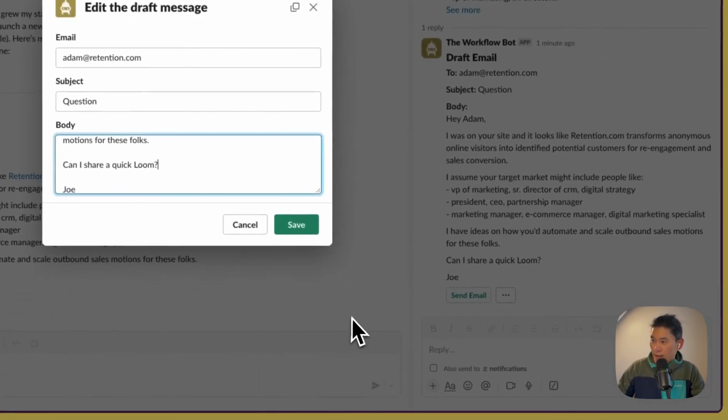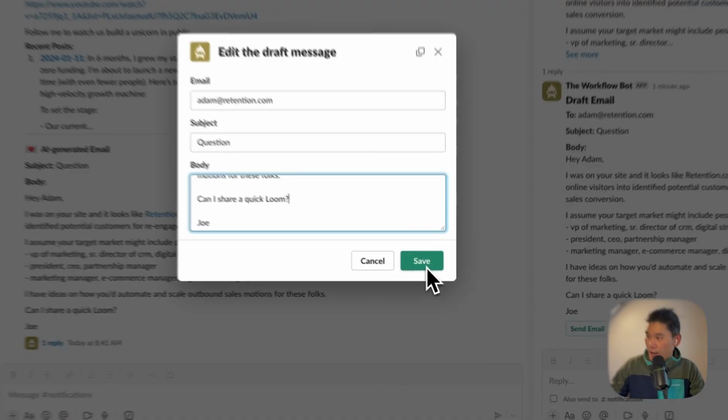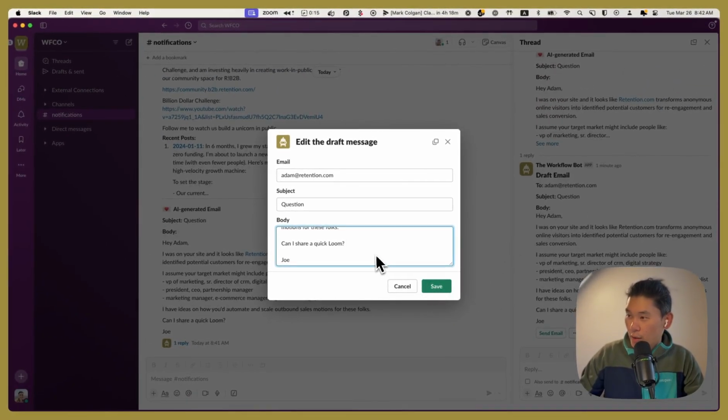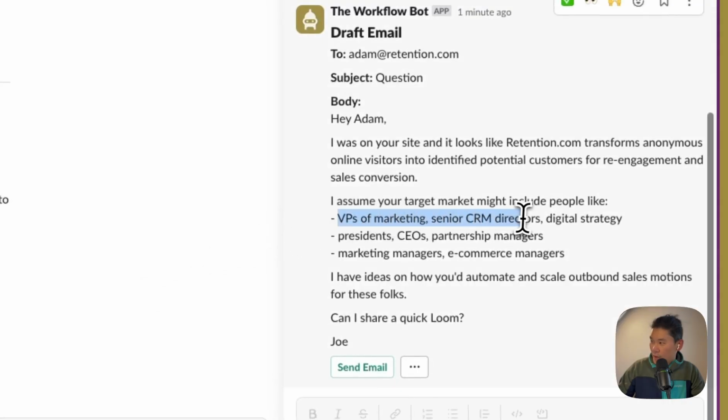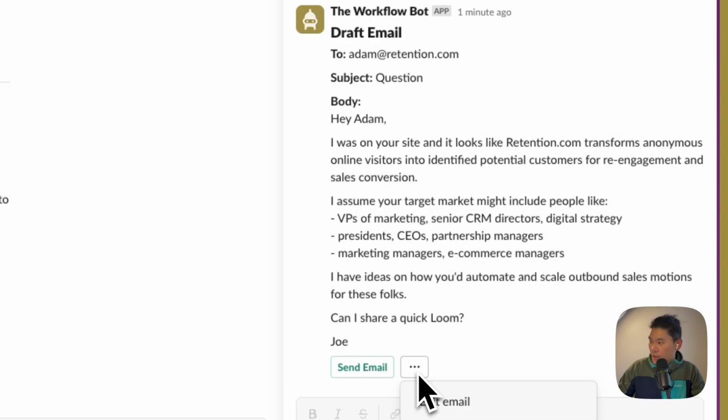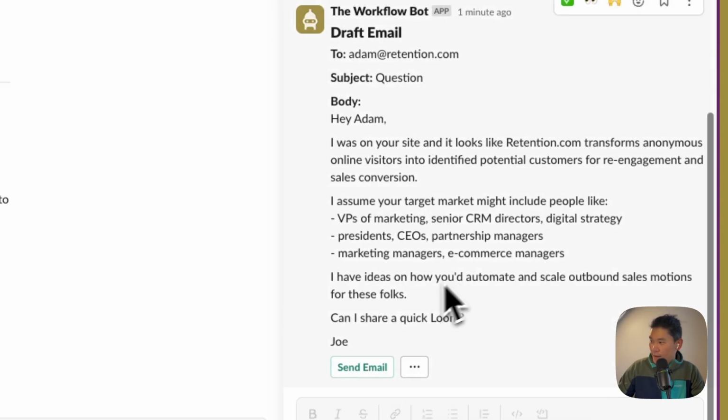All right, so I've just edited it, and now what I'm going to do is save it, and you will see this draft email change accordingly. See? Okay, so now it's capitalized, a little bit cleaner. I think this looks good, so I'm not going to edit it anymore, although I can, and I'm actually going to send it.